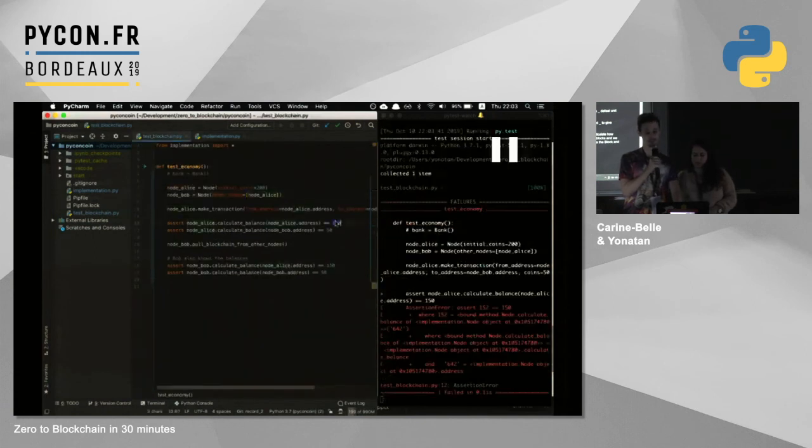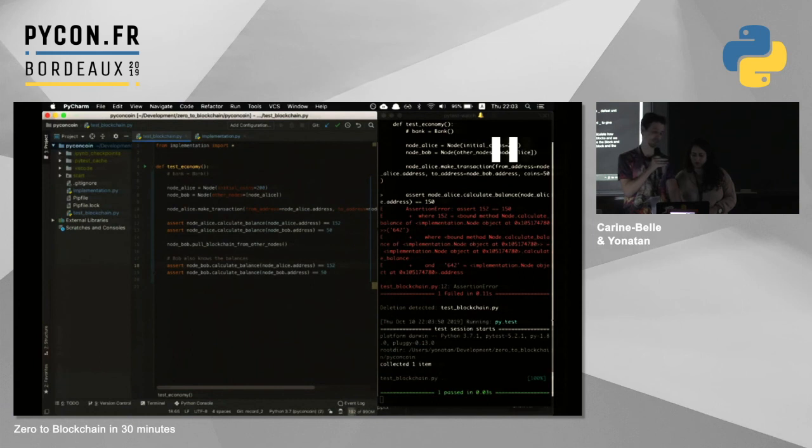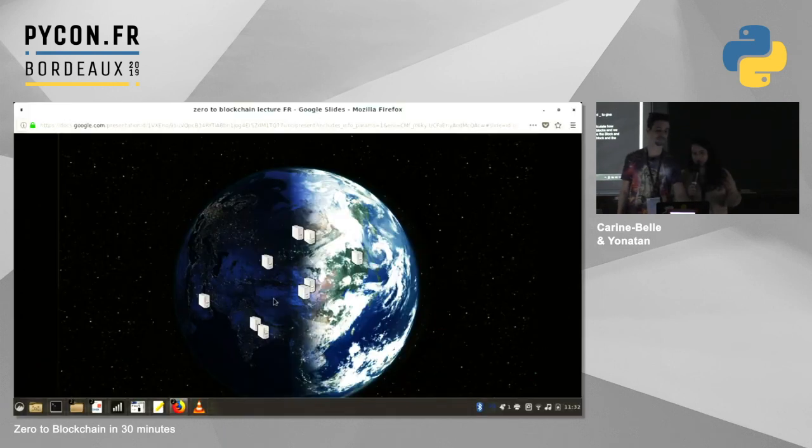Notice the test failed, because now Alice has two more blocks, the initial block and the one for the transaction. So she has 152 coins, not just 150. And the tests pass. OK, cool. So now we have a lot of people creating more and more blocks and preventing evil people from destroying all our financial history.